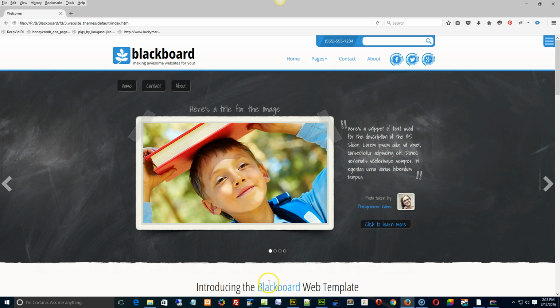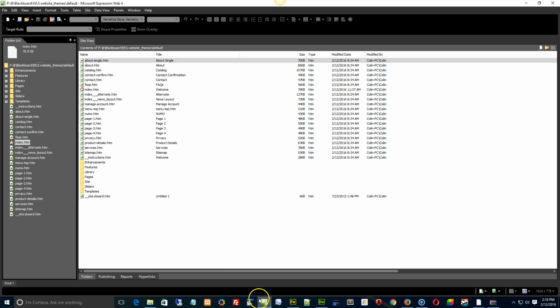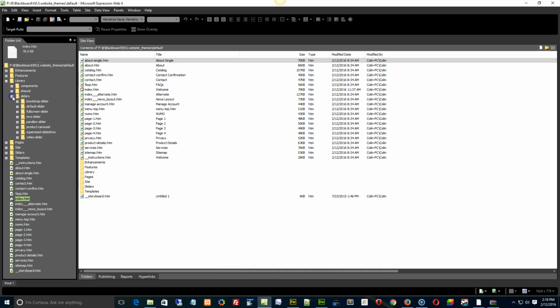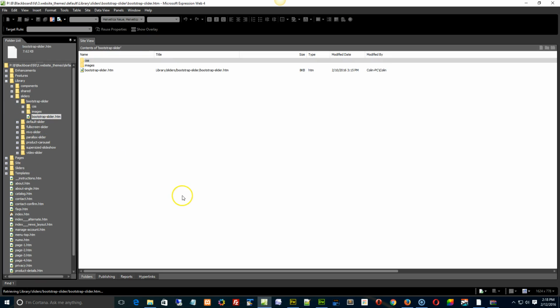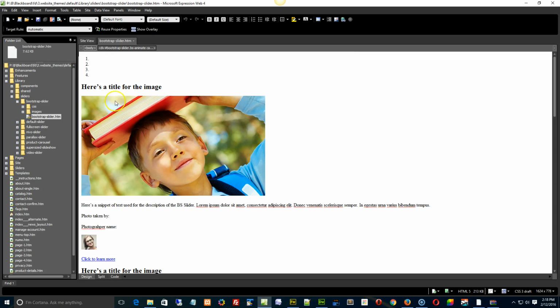So with that said, let's just jump into our web editor, Expression Web. We're going to go into the library, to the sliders, and to the Bootstrap slider folder. Open the page up. Now at this point you can actually leave it in the design mode, and there it is right there. The very first slide shows up. It starts with the title, the large image, the description, photo taken by, photographer name, and small photo, followed by the button or the click button.